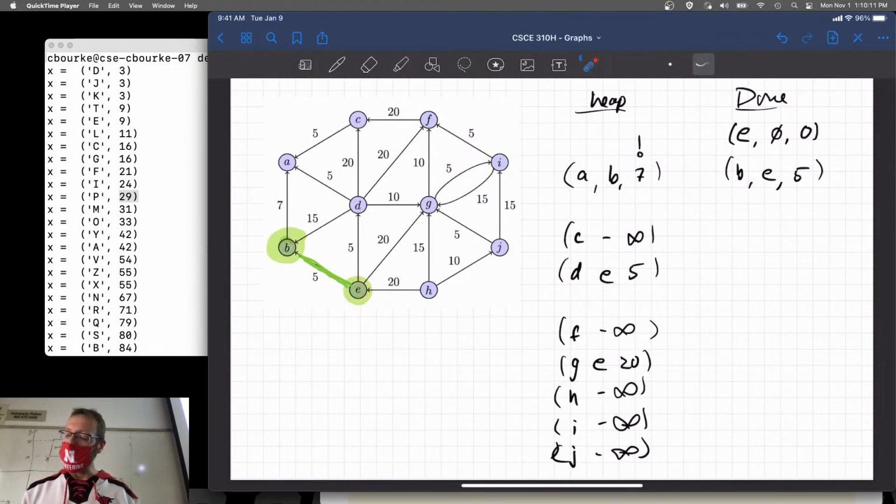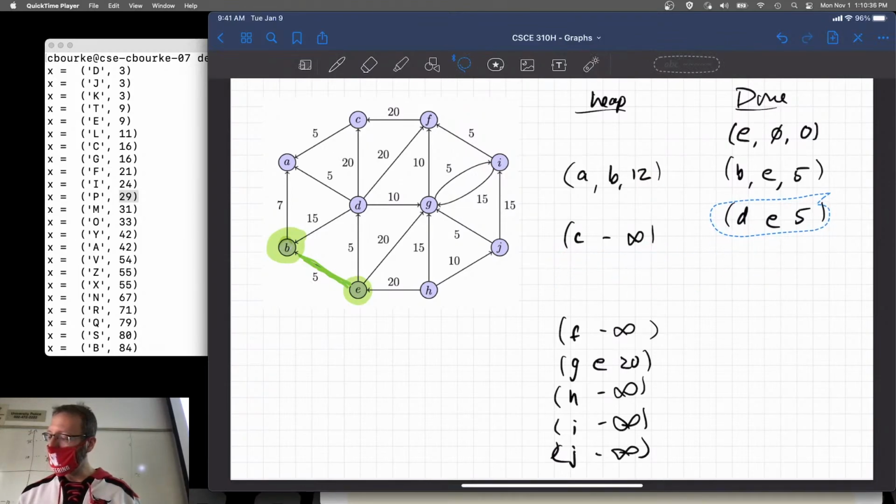So what is my true cost? 5 plus 7. The cost of getting there plus the cost of going to the next vertex. And so what would that be? Not 7, but 12. Okay. Let's continue. Now, what's the next one I pull out? D here. Right. That gets solidified.